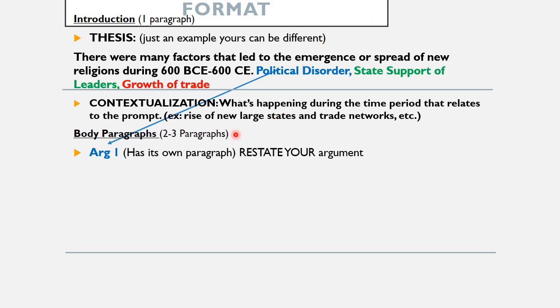What I want while I'm reading your paper and it's getting graded is for it to be very obvious what this paragraph is about. Do you understand? So if you said political disorder led to the emergence of new religions, you would just start body paragraph 1, argument 1: political disorder led to the emergence of new religions.